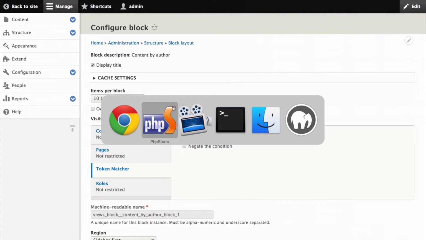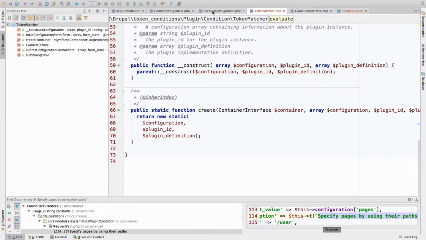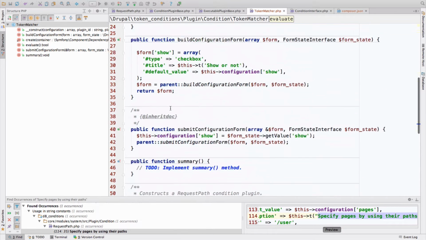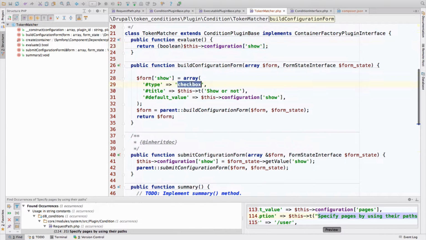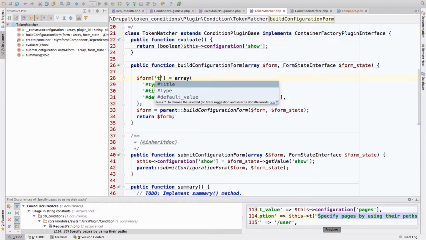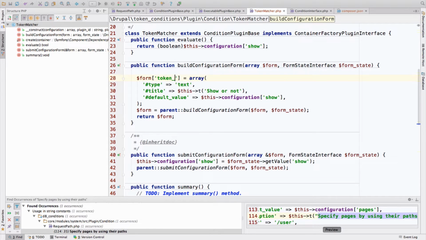So let's go back to the form that we created. So right now our form is a simple checkbox. Let's change this into a text field. We're going to call this token value and token string to check. And then the default value will be this token value.